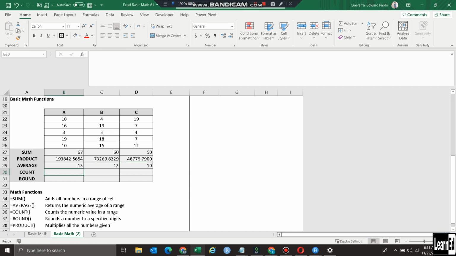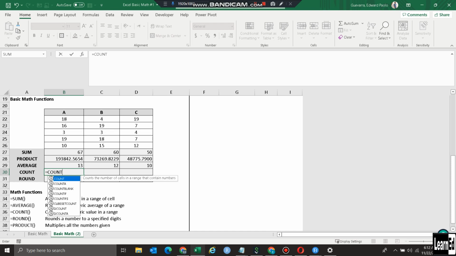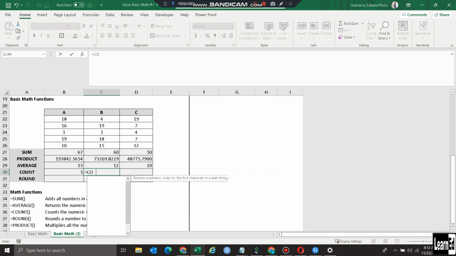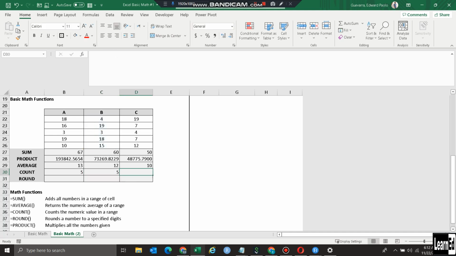Count. So count says here, counts the numeric values in a range. So I mentioned it a bit earlier in the average function. So I can show it to you here. So count, tab, and then numeric values. So we should get 1, 2, 3, 4, 5. So we have 5 values in this range, so we should get 5. Yep, we got a 5. Let's do it here on the second column, close there. So let's do it here lastly.